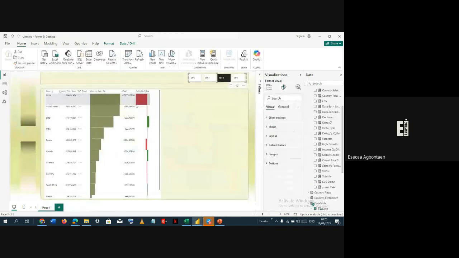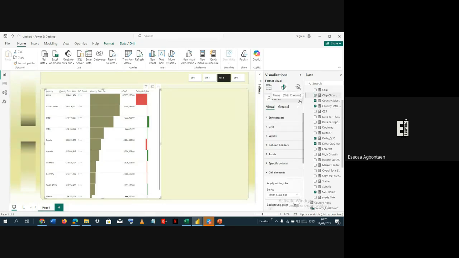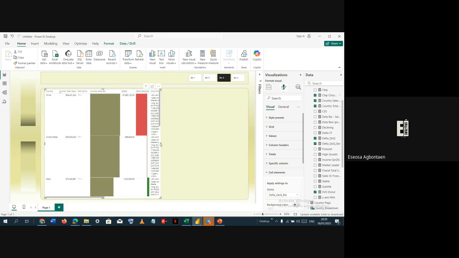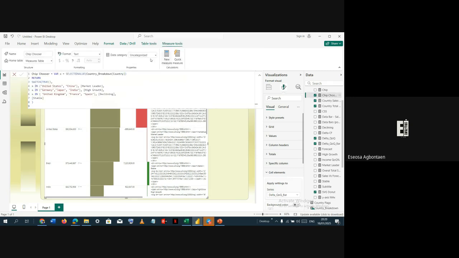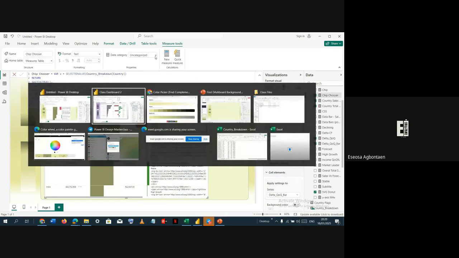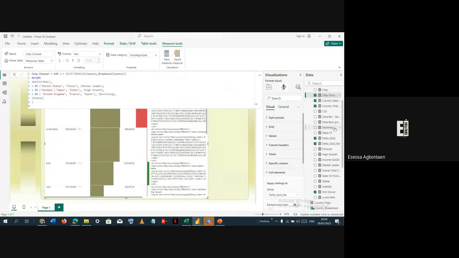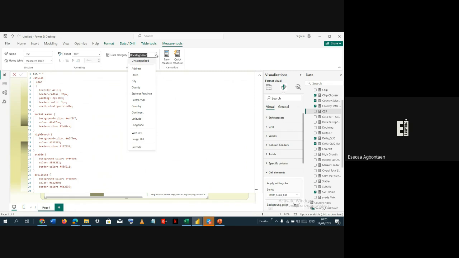Okay, so here, like I said, we are using our chip chooser. So chip chooser here. Okay, great. Now you can see that chip chooser is showing me plenty scenario. That's because it is not formatted as an image URL. Oh, not even the chip chooser itself, it's the other things. Let me format everything and make sure they are image URL.